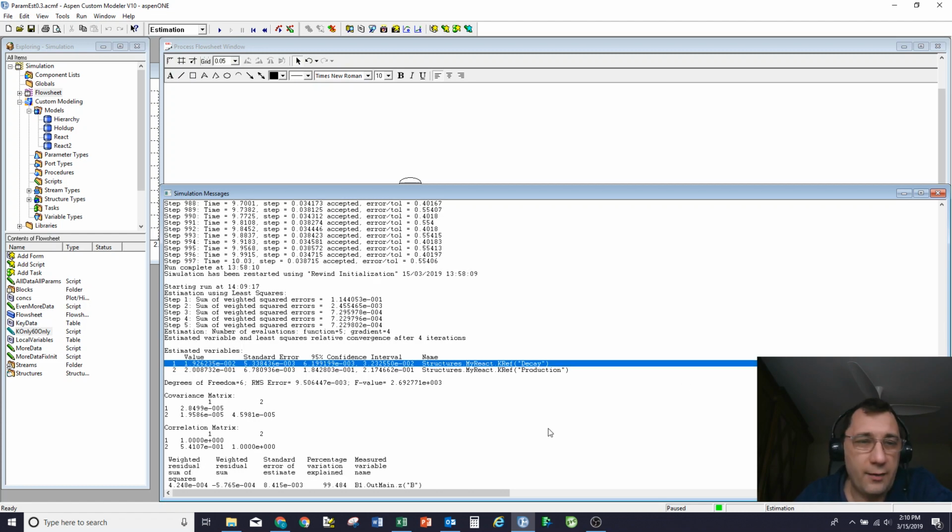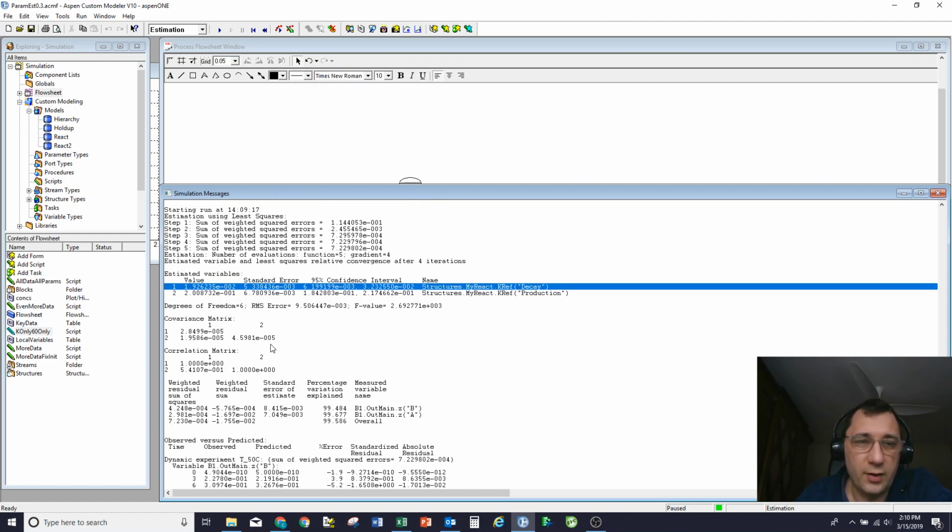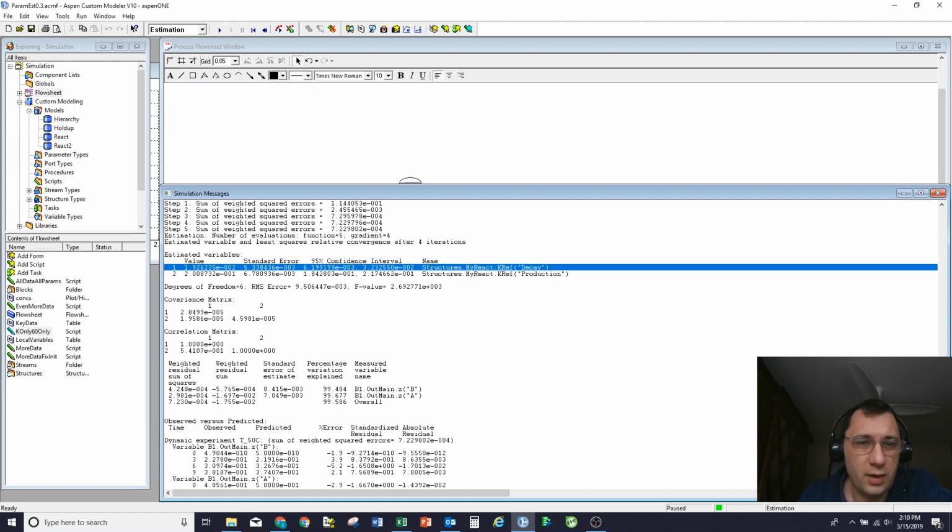I can come in and do some other statistics. It's always interesting to look at the correlation factor. At least I find it interesting. You can see whether the things that you're fitting correlate strongly to each other. In this case, 0.5, they're not strongly correlated. So that's good. Those 2 reactions are independent and they're not messing with each other.